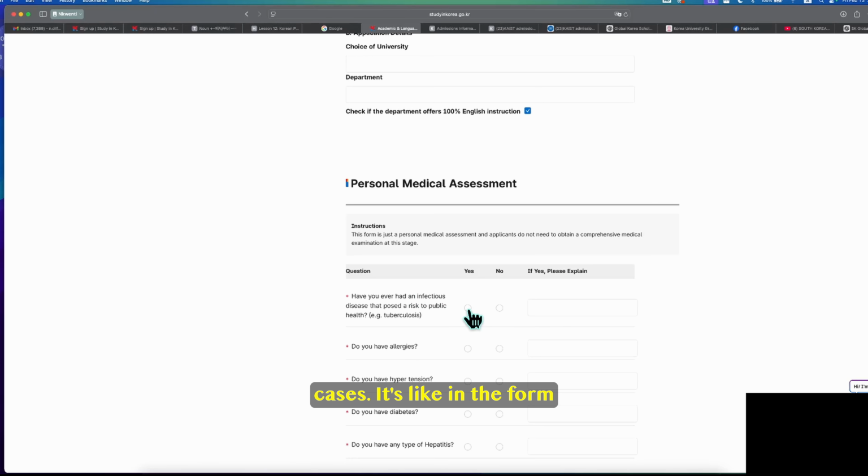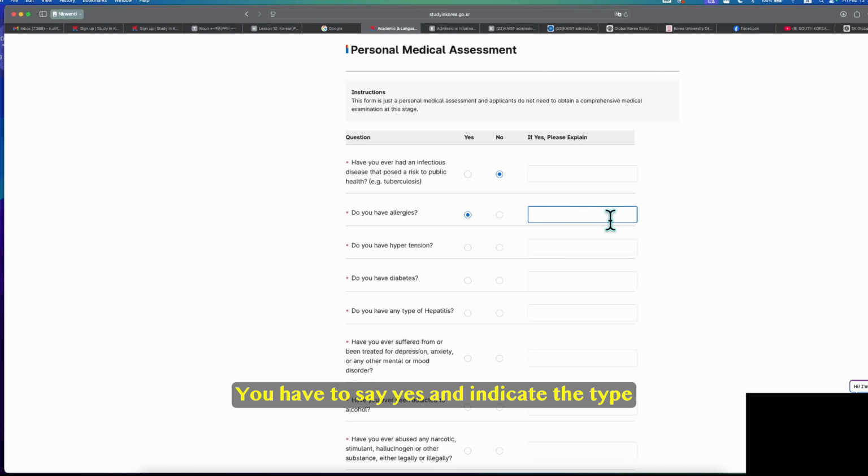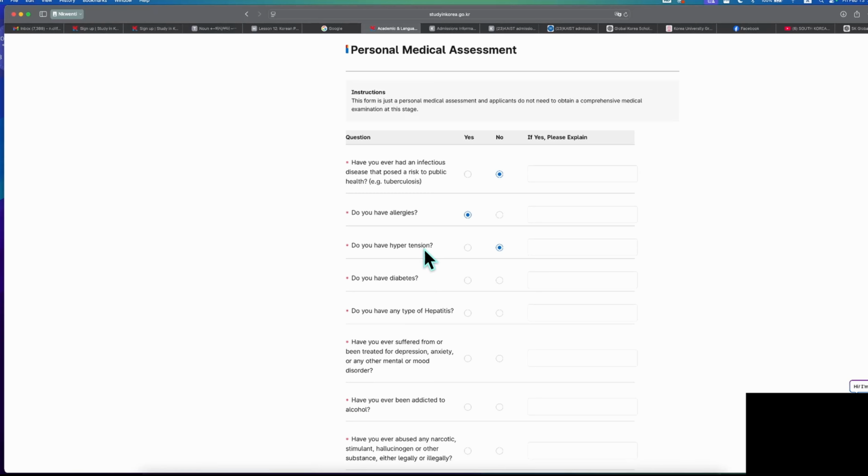In most cases, the form asks, have you ever had an infectious disease? Most of it will be no. Do you have allergies? If you have allergies, you have to say yes and indicate the type of allergies that you have. Do you have hypertension? If you have hypertension, you have to say yes. Diabetes.